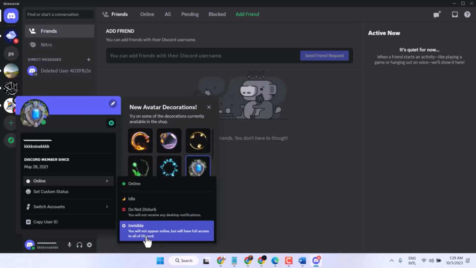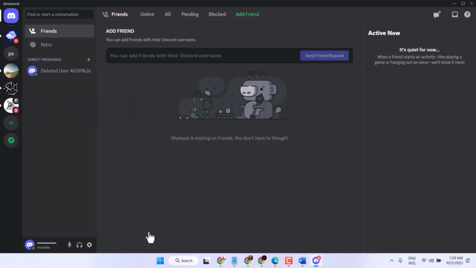You will not appear online but will have full access to all of Discord. Your friends and servers will find your profile as offline. Just select it. Now you can use Discord with full features.